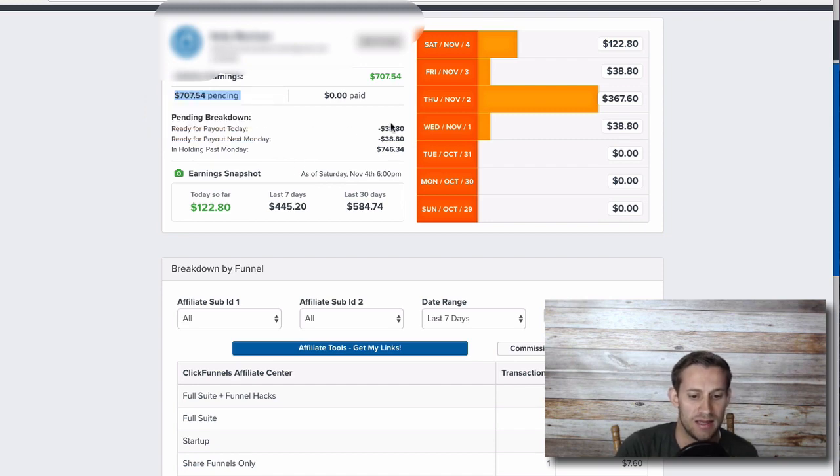Ready for payout today is, if today was Monday, this is how much you would be paid. Ready for payout next Monday is basically, this is very confusing the way they do this, but basically every Monday they pay you, okay? So this is how much they're expecting to pay you right now with this account. It's brand new. They're expecting to pay -$38, but there would be an amount here usually.